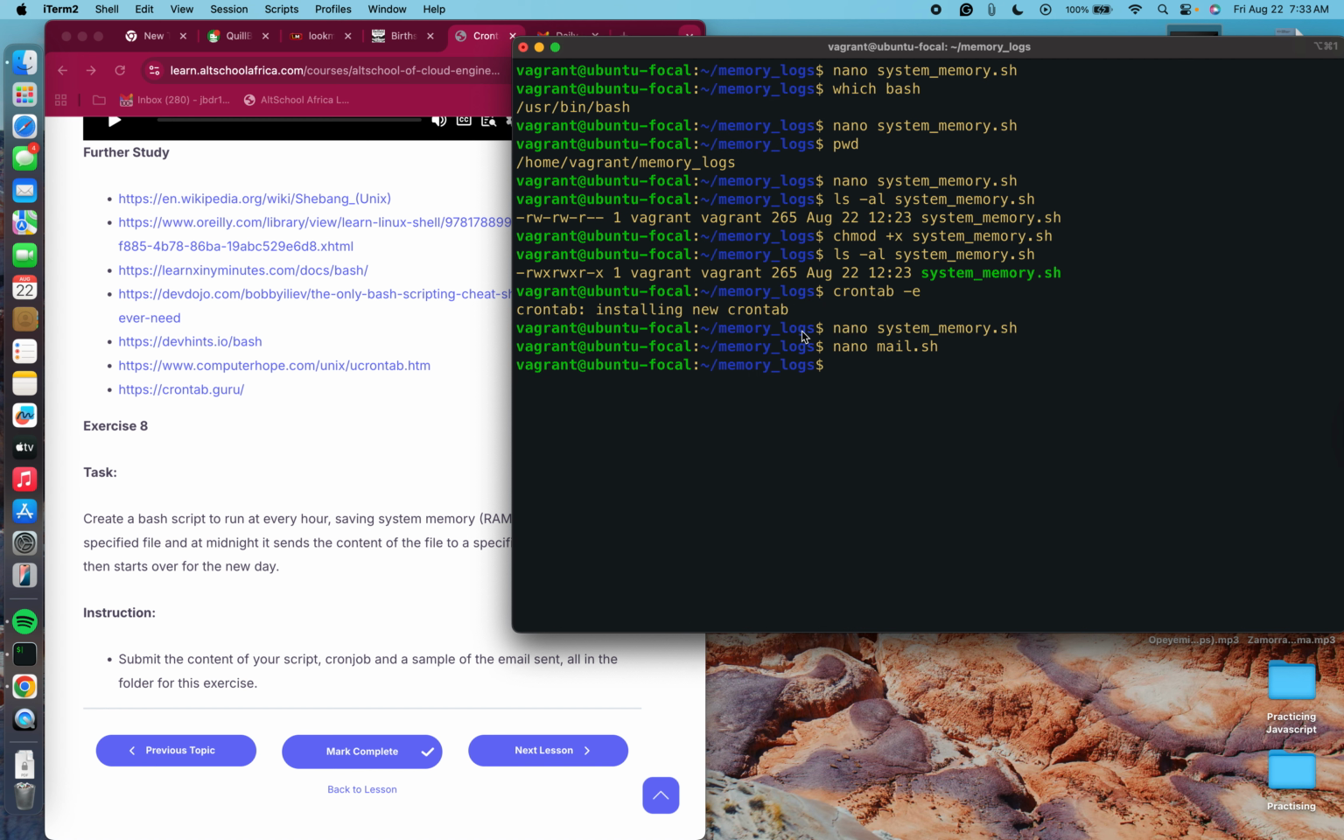Okay, so I want to make this a script as well. Remember what I told you. If you do ls, mail.sh is in yellow color, so it's just a file. I want to make it a script. So do chmod +x mail, and if you do ls again, you can see mail and system memory are now both scripts, right? And we've only specified our scripts so far. We've not even specified when we want our mail to run. So I'm not going to run the mail yet.